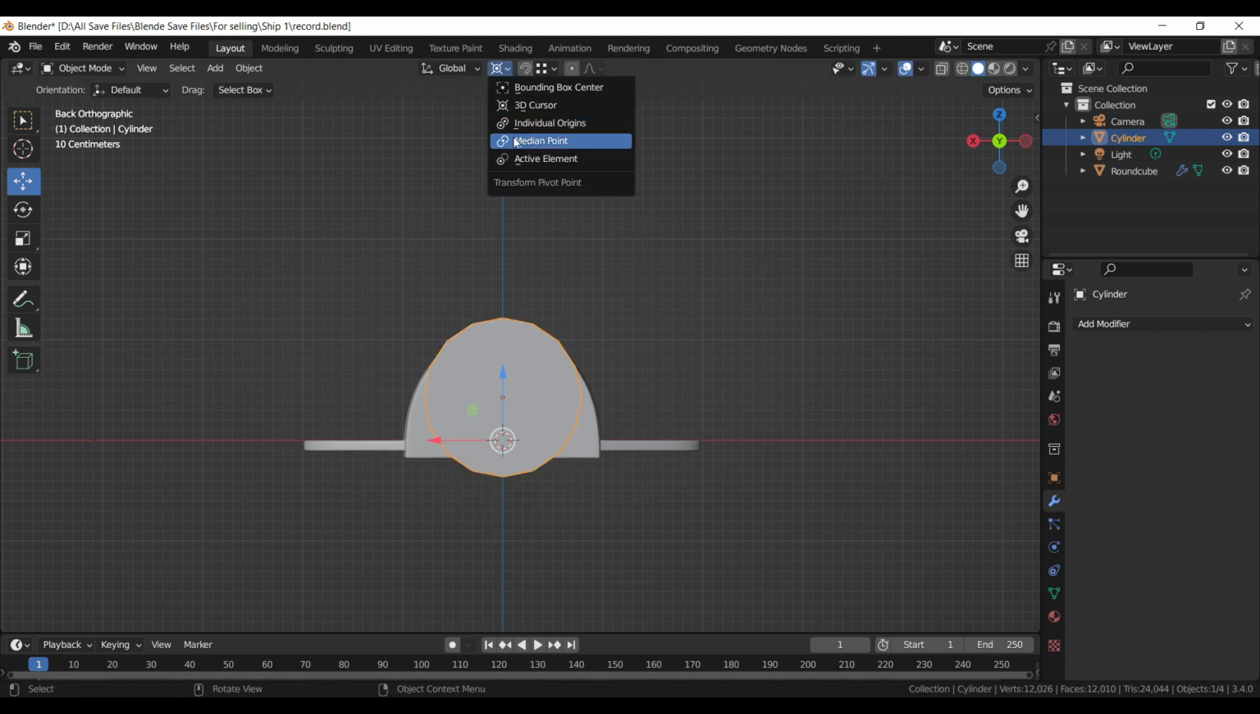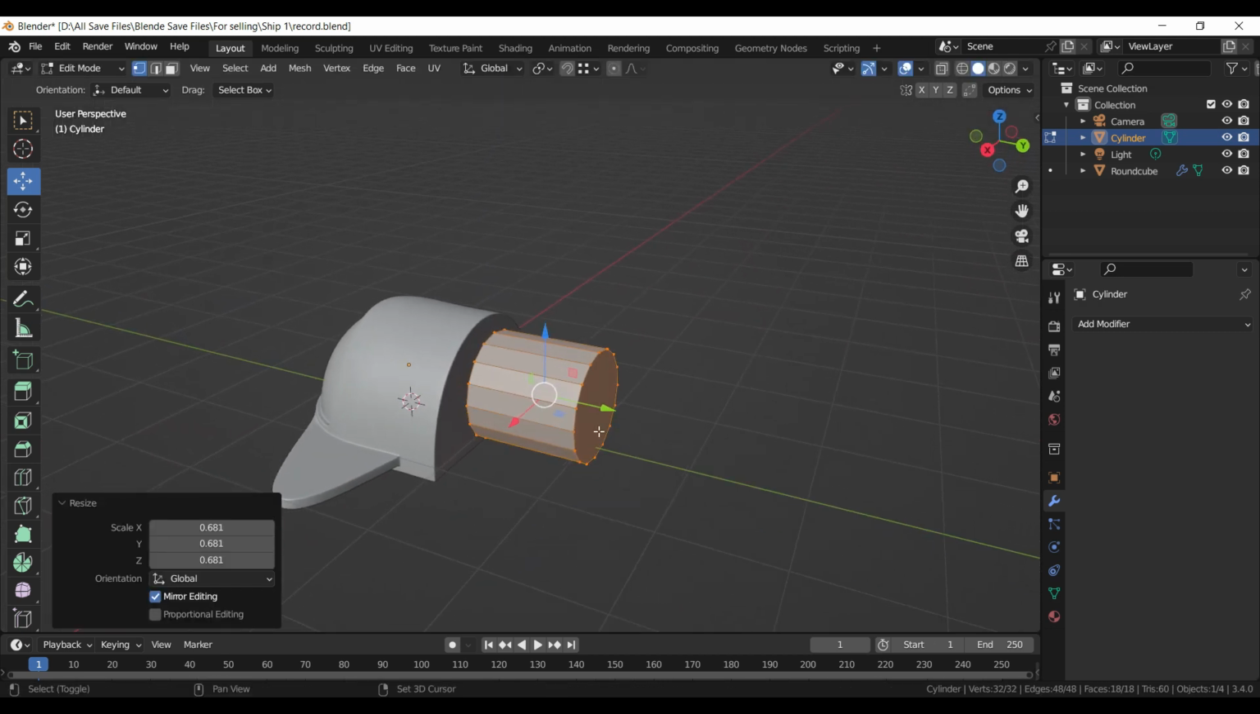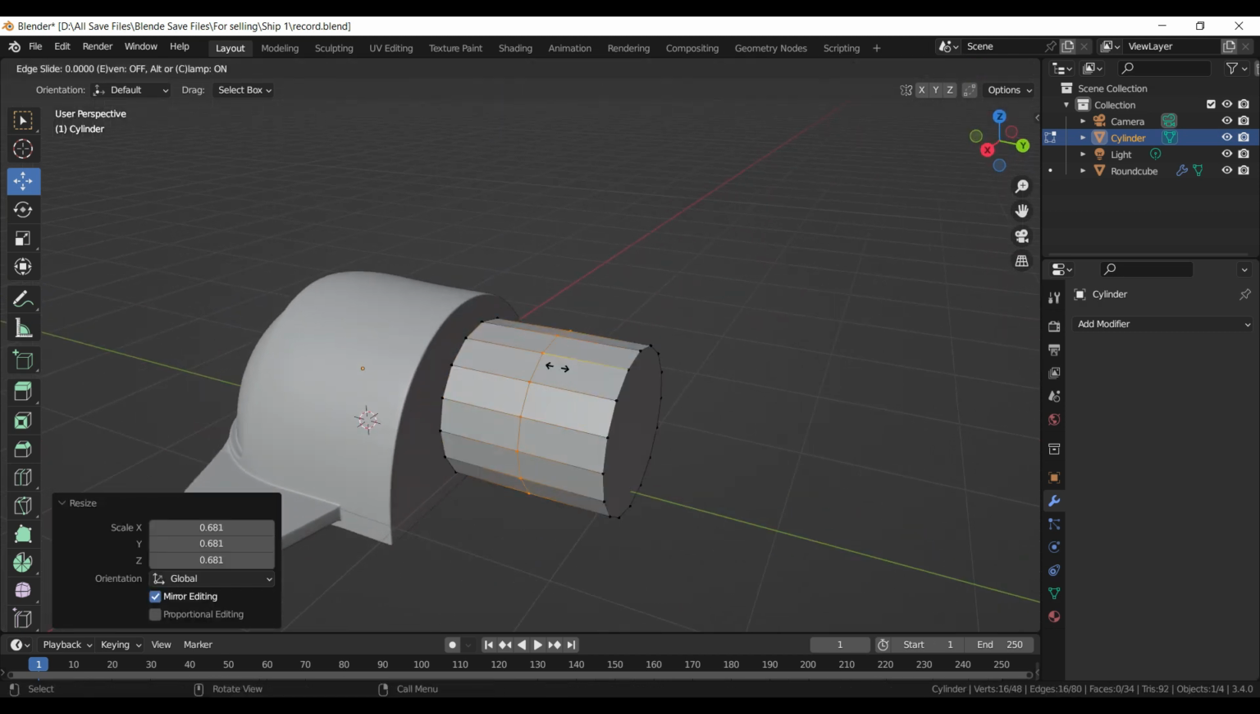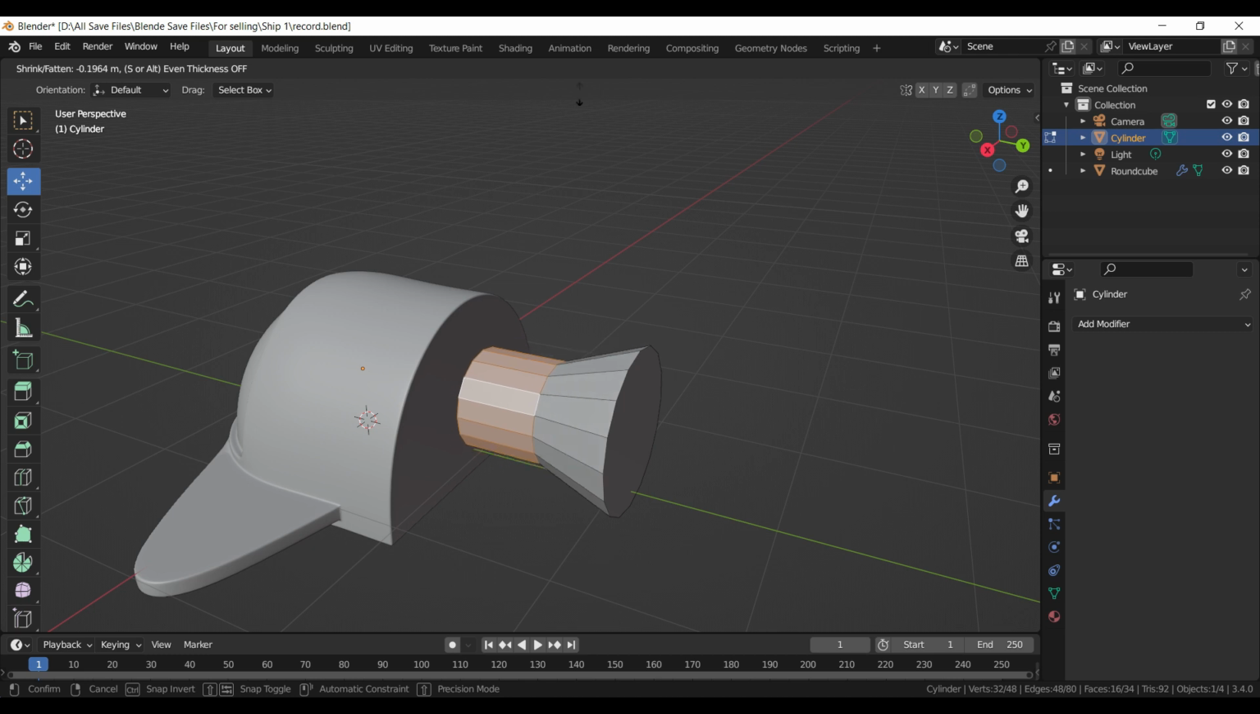From Transform Pivot Point, select Median Point. S to scale. Press Ctrl R to add Loop Cut. Select the Face Selection mode. Press Alt S to scale along normals.